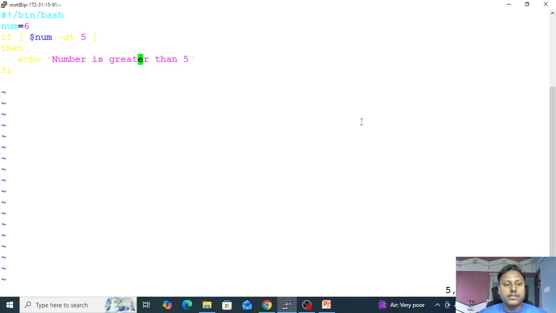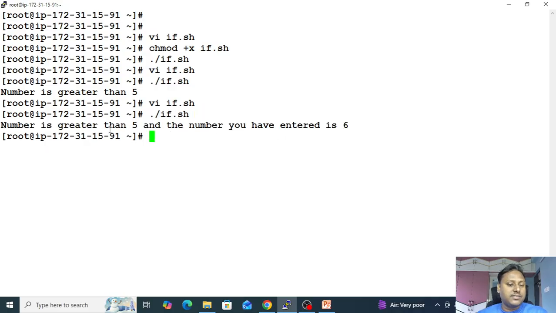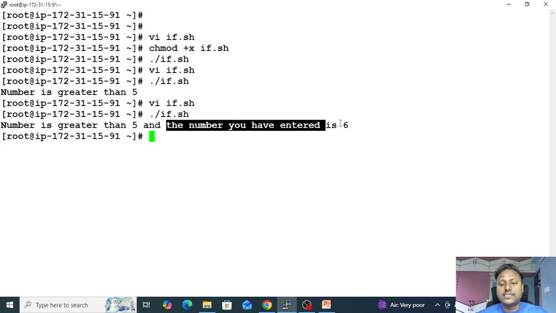I can give, and the number you have entered is... dollar and that variable, so that it can give me that value as well, what kind of input I have given. Can you see this? The number is greater than 5 and the number you have entered is 6.